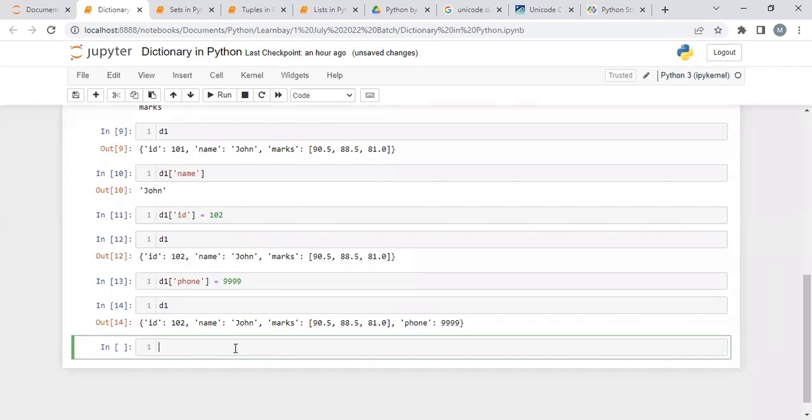What else? D1 dot tab. These are the functions related to dictionary: clear, copy, fromkeys, get, items, keys, popitem, setdefault, update, values. This copy is the same as list copy. It creates a copy of the dictionary in a different new object.